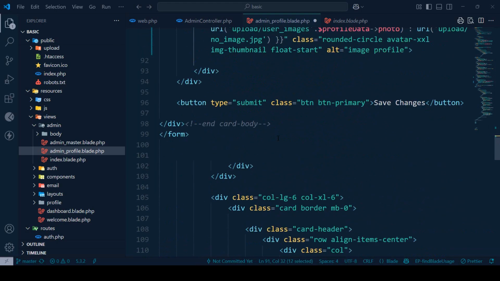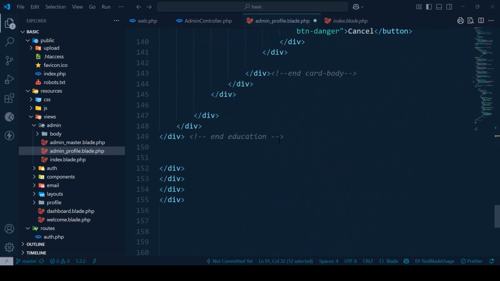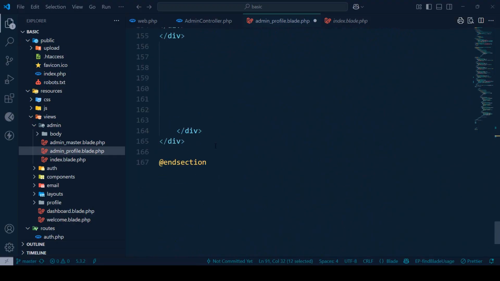Great. Now I want to create a script. Better I create it in the same page. Into the same page means here, before our section.